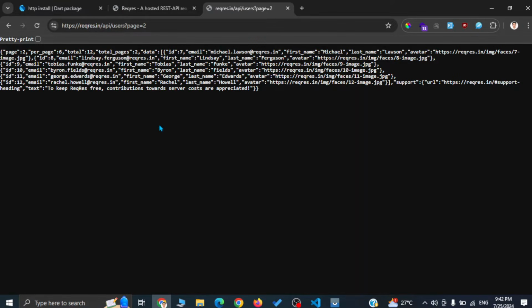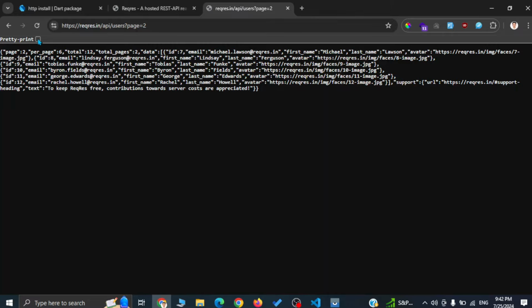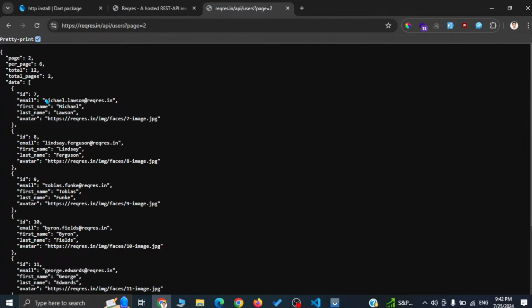Okay, this is the data that we received after sending a GET request to this endpoint. So I'll check for pretty print, and here you can see the page number, and there are 6 data per page. There are a total of 12, and the total pages are 2. And the main data that we are going to deal with is here. So here we can see the list of employees.